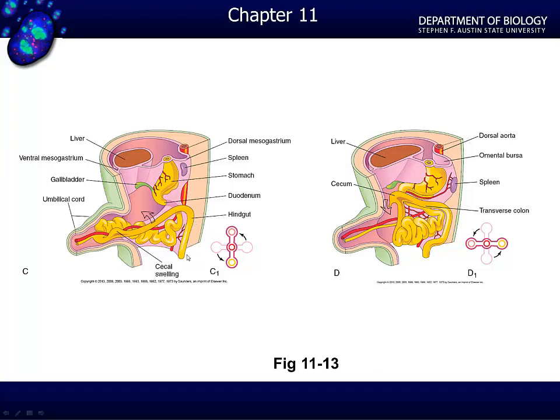Now, as we return, we're going to return the descending colon first. The small intestine's coming in, but then we rotate around. We're going to lay the descending colon down first. Then we're going to go through another 90 degrees of rotation. We've laid down the descending colon. Now we're going to lay down the transverse colon. That's going to go all the way across the body.